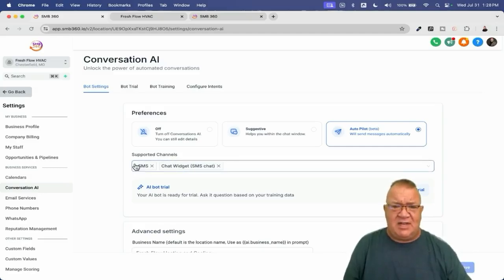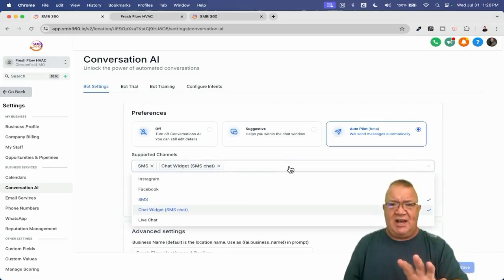But right now, the channels I have it configured on are just SMS and the chat widget. But please use this Conversation AI, the autopilot feature, the appointment booking, all of the stuff here for these channels right here. It will really work best for you.